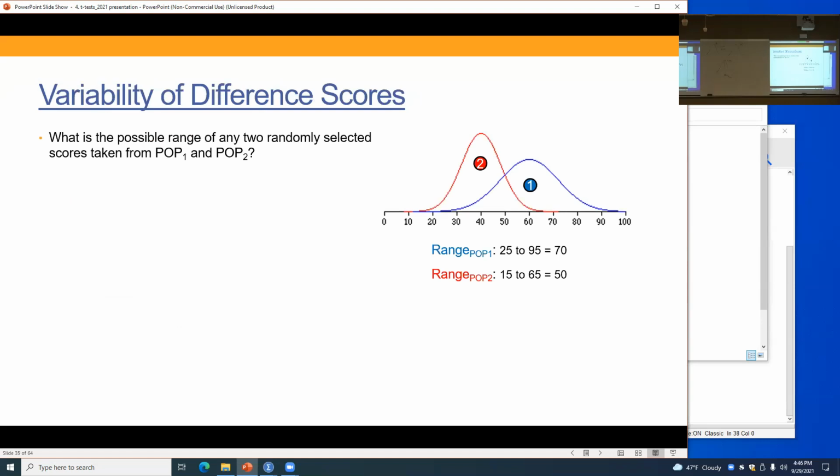So if we think about the variability of our difference scores, thinking about the possible range of any 2 randomly selected scores that I can pull from population 1 and population 2. So blue here is population 2, red population 1. My range of population 1 goes from 25 to 95, so we've got a range of 70, right? Population 2 ranges from, we'll say, 15 to 65, so I've got a range of 50 in there.